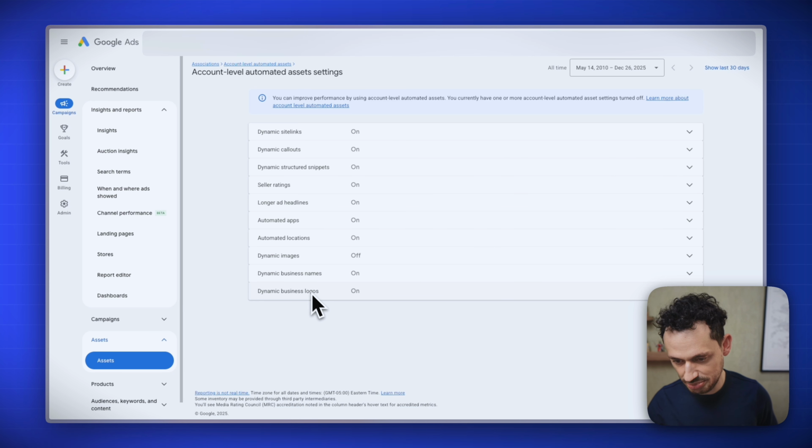But if we're looking at the business names, business logos, why would I need to switch it on? I can just upload the logo. I can use the business name, just write my business name in the ad, and that's it. I don't want Google to find some weird picture on the website and then use it as a logo if it decides to do so. This is definitely worth reviewing. In some cases, you would like to keep some of them on. In most cases, you would like to switch them off. And that is my recommendation.